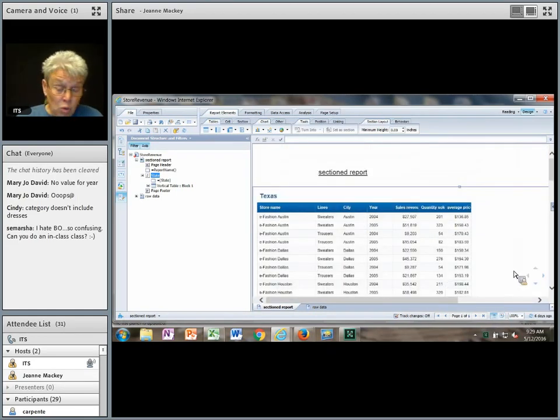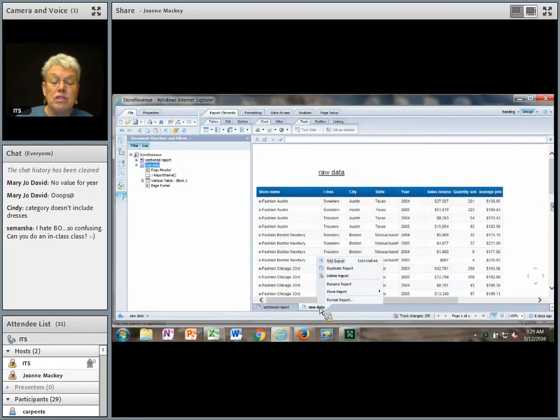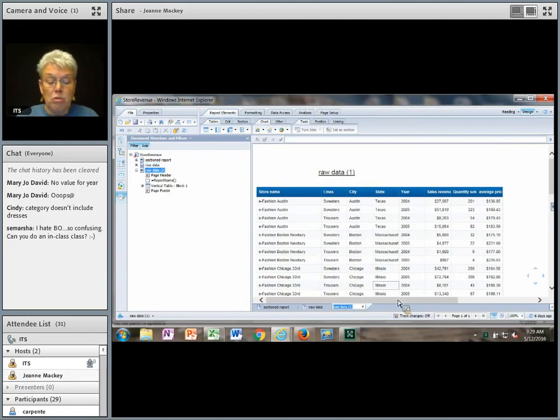Alright, so that's one way of getting subtotals on your data. Let's go on to break reports. I'm going to duplicate this raw data report. I'm going to rename it, call it a break report. And I actually want this to come before so I can move it previous. So see how I did that? So raw data is last.